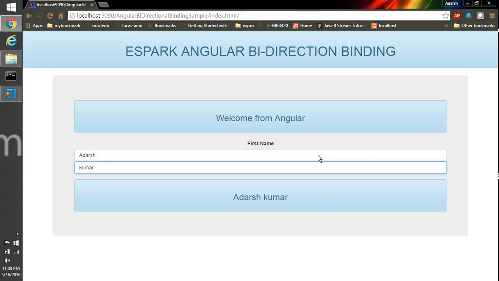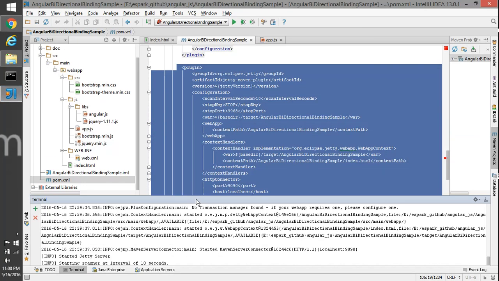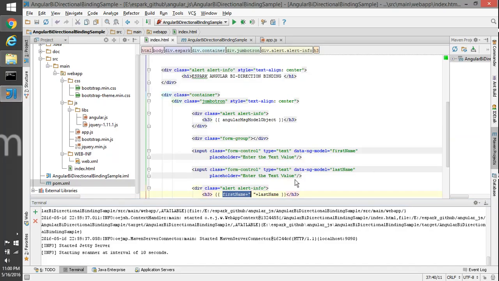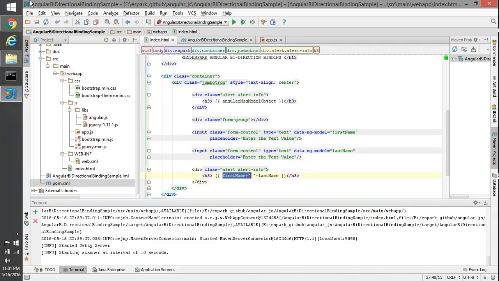So the moment we start entering the value in the text box, it is bound to the model object, and immediately that model object is evaluated inside the expression, and we are getting the result immediately on the page itself. That's how we can create a bidirectional binding of the model object in an AngularJS application.